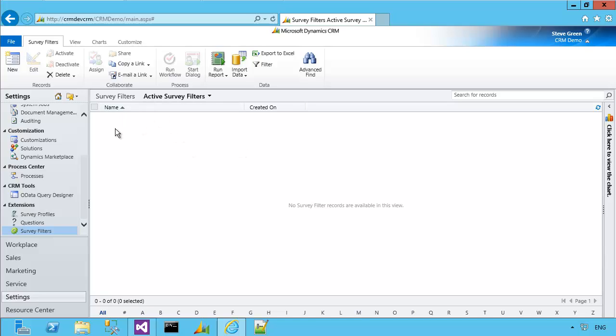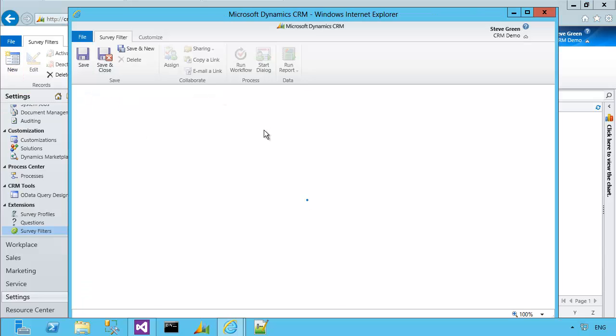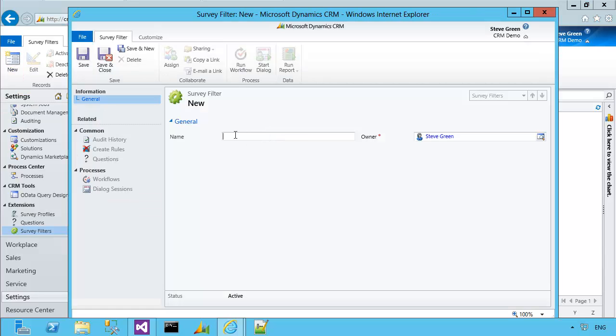But I've created this survey filters entity. So if I click new, it only contains a name, which is just a description of what this particular parent filter is going to be. So I could say, as you saw on the sample data I put in, filter for survey about cars. This could be anything you like, and it's up to you.